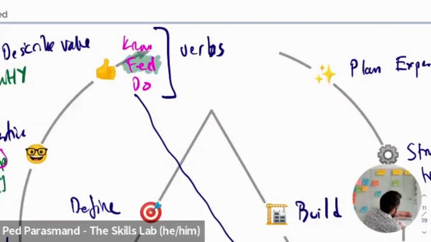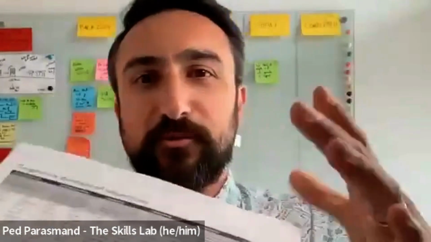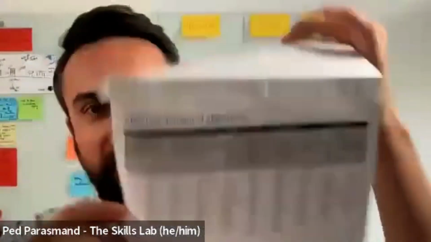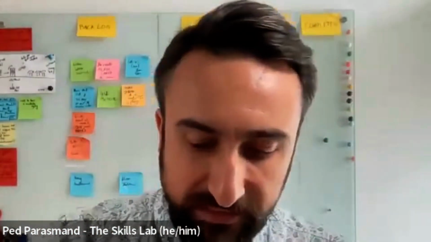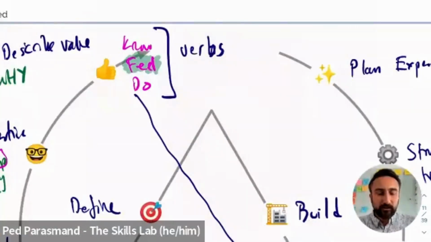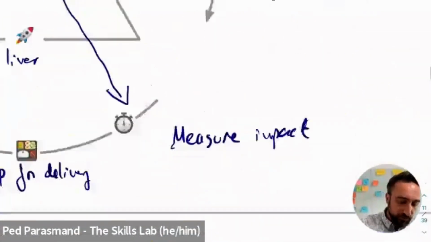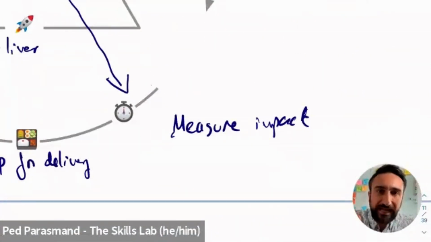In fact, I've got a list of verbs that I use to design all of my training, and I can share this with you all afterwards. The reason I say that is because when you're really clear with those verbs, then at the end of a session, you can ask people, to what extent do you feel that we achieved these objectives?